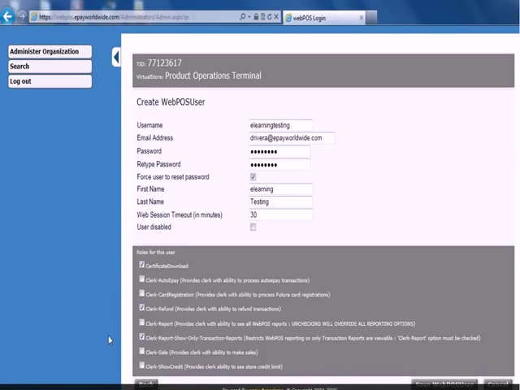Check Clerk Sales to grant the authority to process sales. Check Clerk Show Credit to allow the user to see the store's available credit. Auto epay and card registration are additional features that currently do not have any effect on the sales account. Once all desired authorities have been granted, click on Save WebHost User.